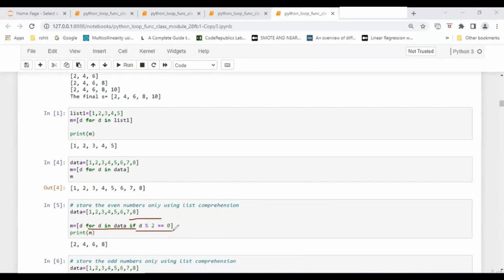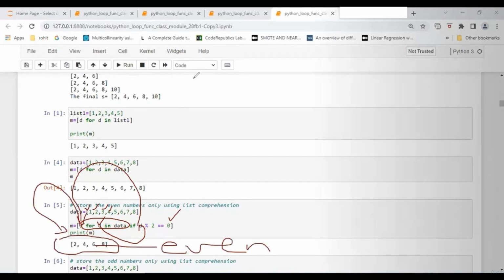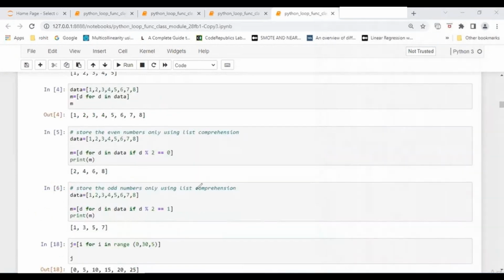M. So one by one, this for loop will iterate onto the entire data 1, 2, 3, 4. One by one, this D will come, and this D will divide all the numbers by 2. If the numbers give you remainder 0, only then that D comes here, and this D is going to be stored in M. And for the other statement, you will be getting the remainder.